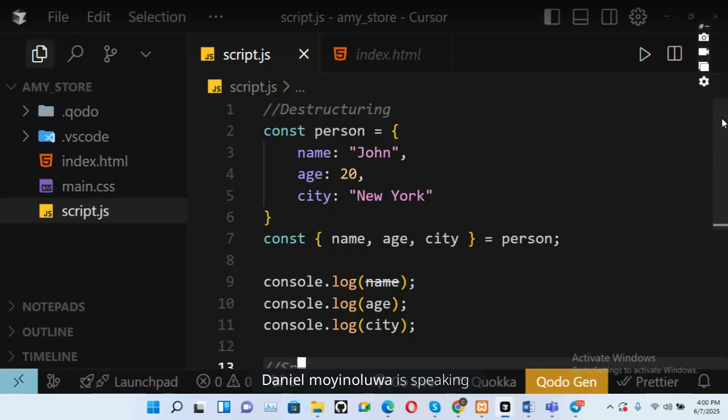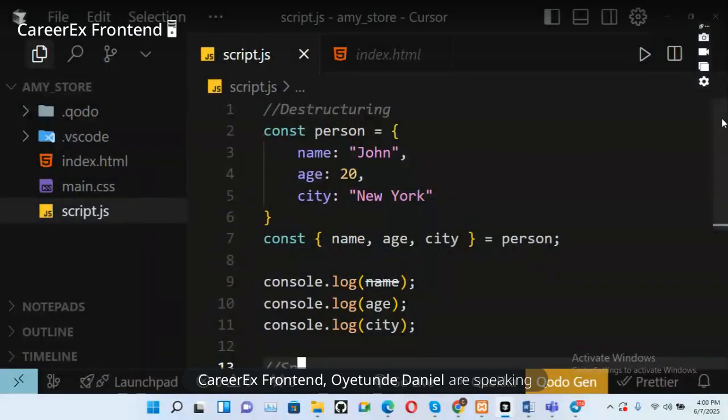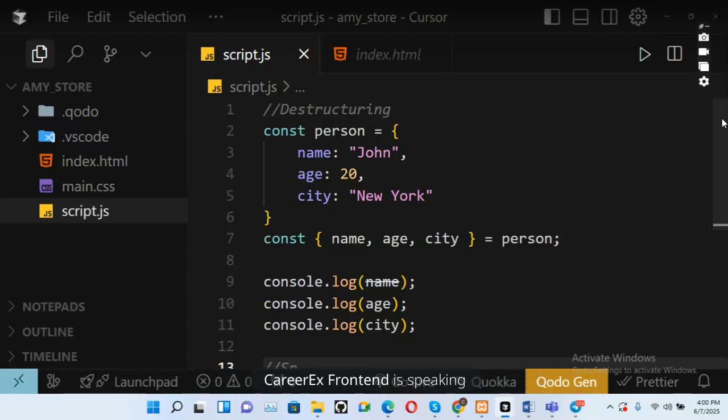Yes, I have a question. Okay, go on. So what's the use case for this destructuring that we're studying now? When do we use destructuring? So use destructuring when you have large data sets you want to manipulate.